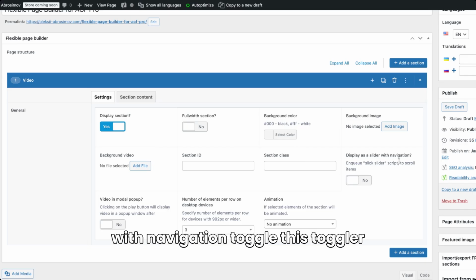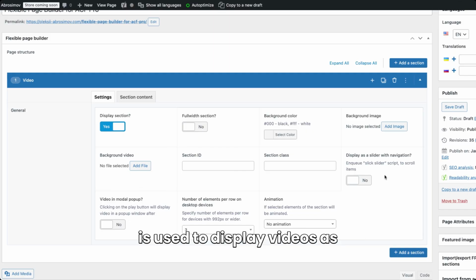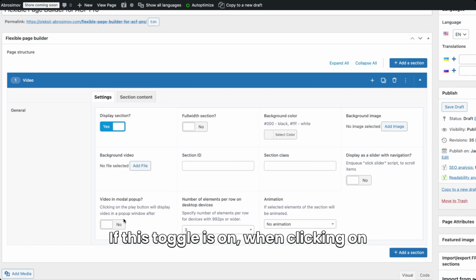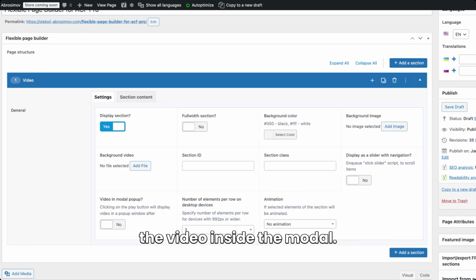Display as a slider with navigation toggle. This toggle is used to display videos as a grid or as a slick slider. Display video in modal pop-up. If this toggle is on, when clicking on the play button, it will open a modal window full screen and initialize the video inside the modal. Otherwise, it will play inline.